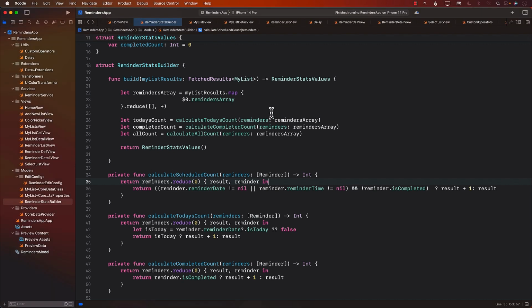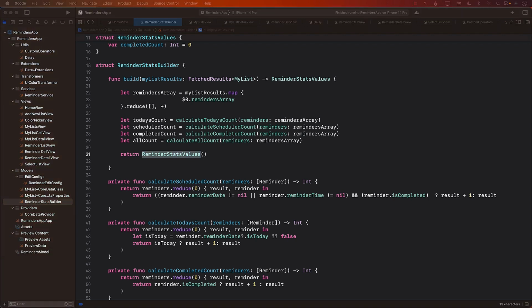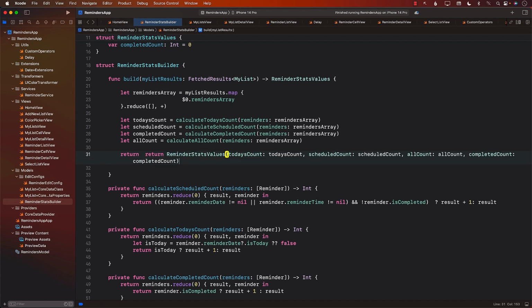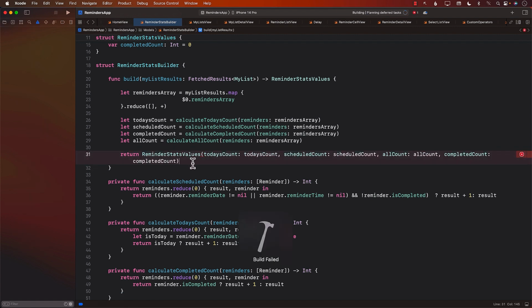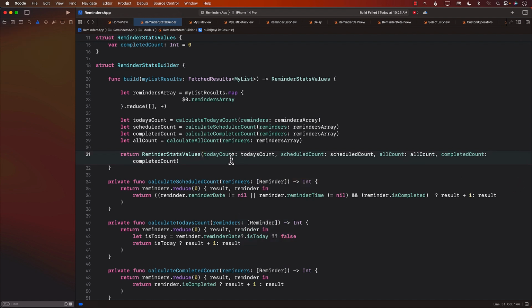You can see that we created these small functions to calculate a particular aspect. And now finally we can call reminder values, and we can simply pass all of this information there. There we go. So now we are creating a reminder stat values and we're passing all of these values that we just calculated. Okay, let's go ahead and see what's going on over here. There we go.